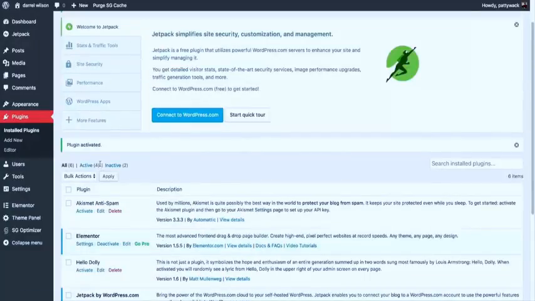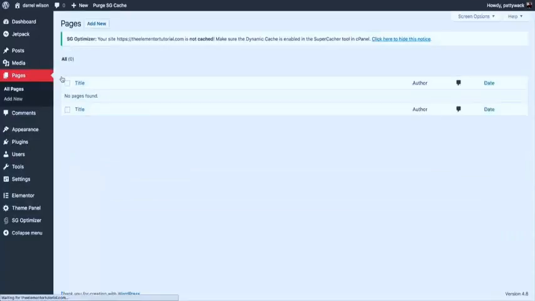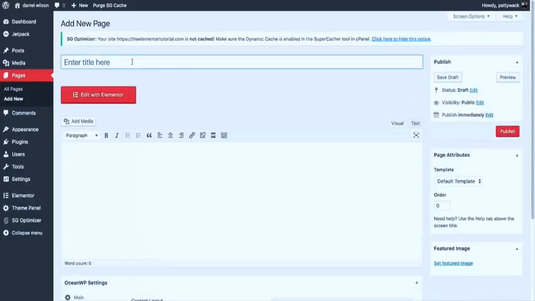So let's go ahead and make some pages now. We need to make some pages for our websites. So right here under pages, go to all pages. So we have no pages found. So right here, click on add new. Now let's go ahead and make a home page. So right here, home page. And then I'm gonna click on publish right here.